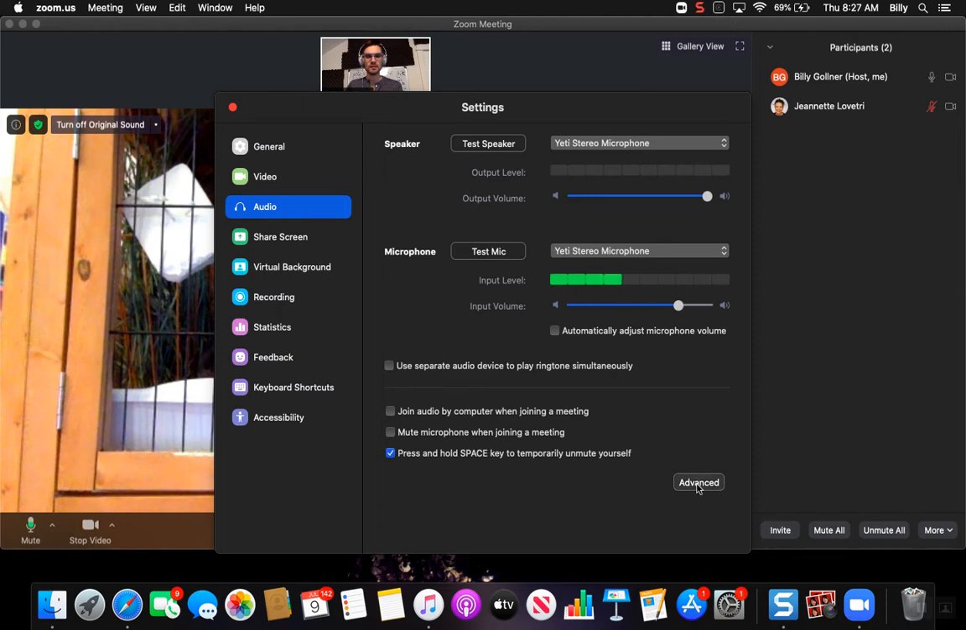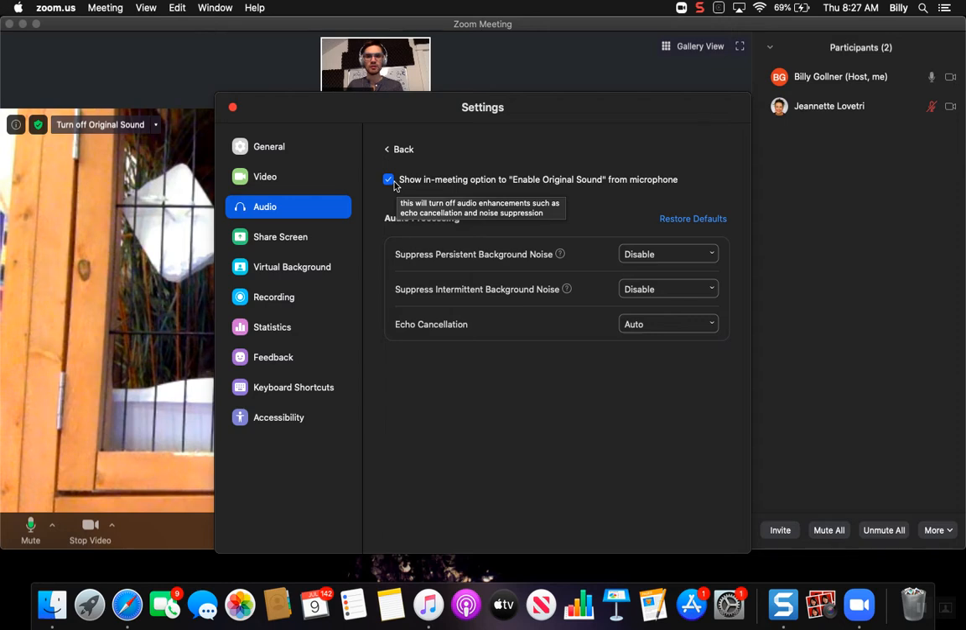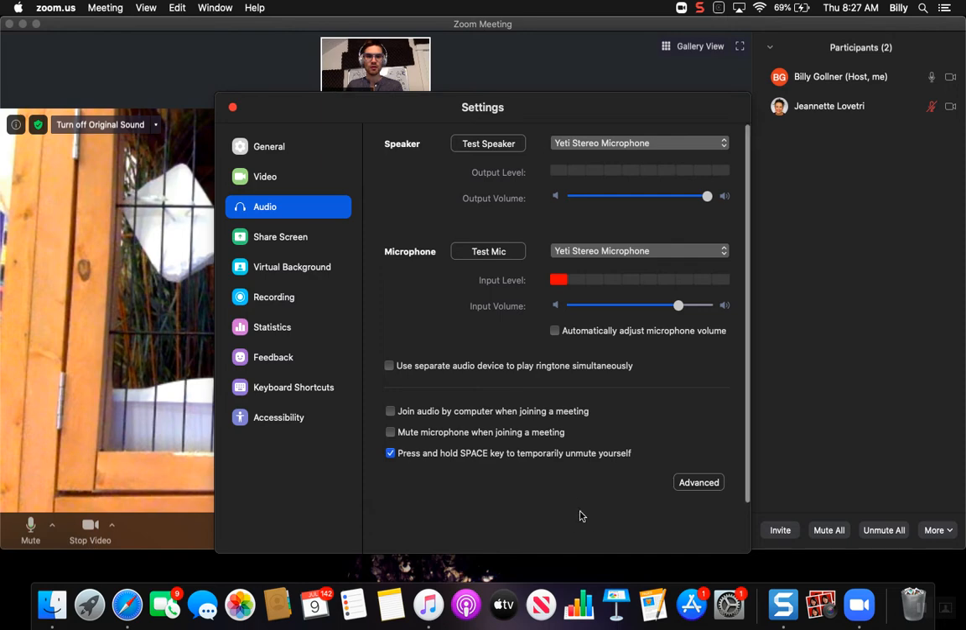Bottom right, you're going to see the advanced button, click on that. And then under the show in meeting option to enable original sound from microphone, make sure that is clicked. Then there's suppress persistent background noise, disable that. Suppress intermittent background noise, disable that. For this button here, if somebody is extremely loud, it can be helpful to leave this automatically adjust microphone volume clicked. However, most people are not extremely loud.